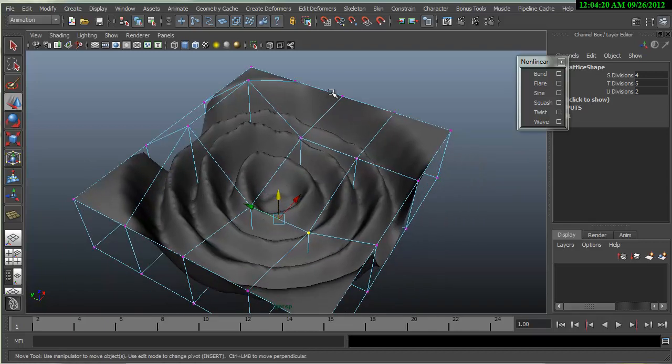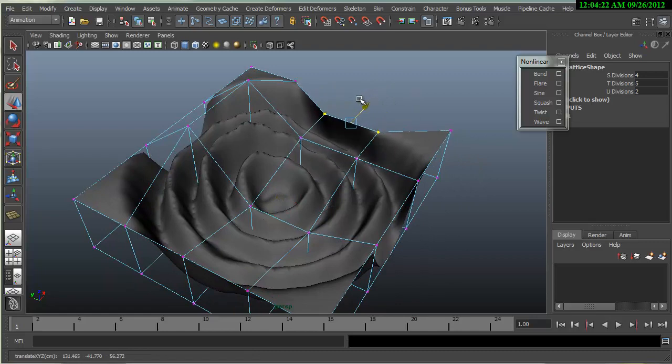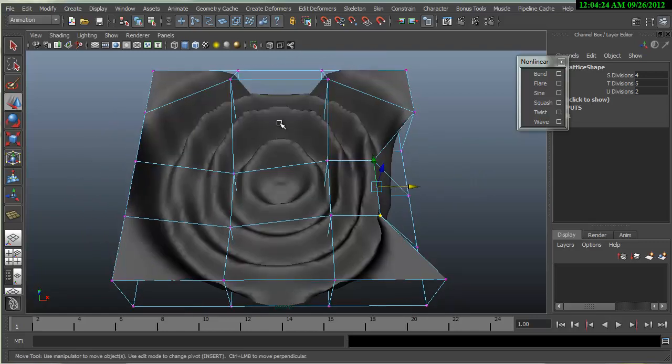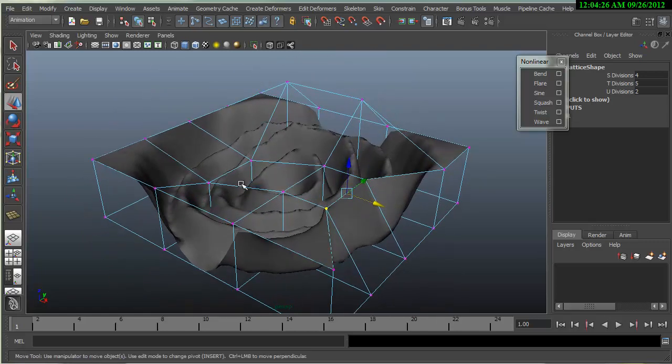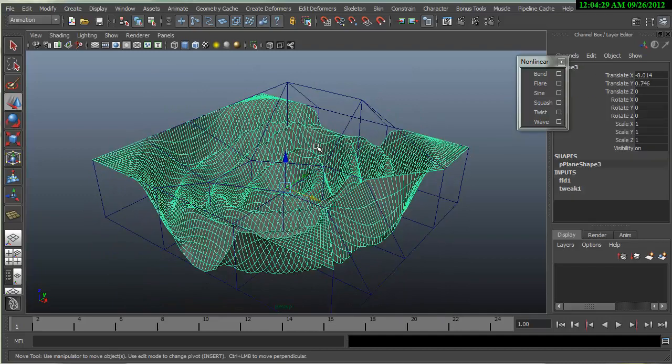So you can create. We had a very symmetrical object here, and now we're making it much less symmetrical and much more organic.